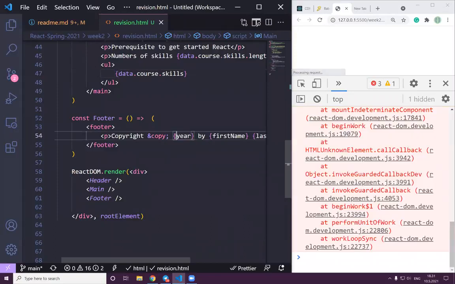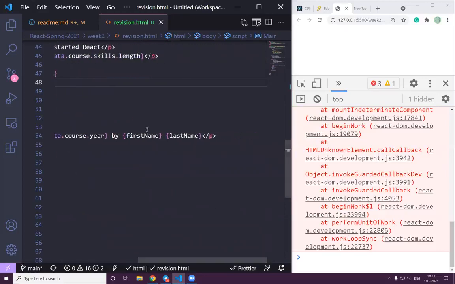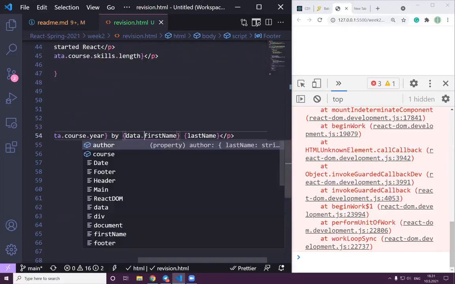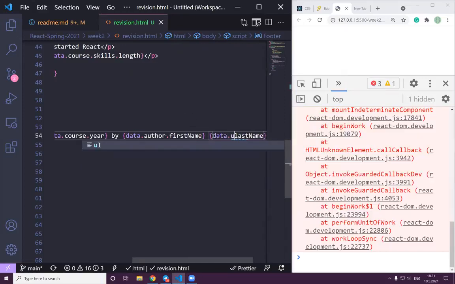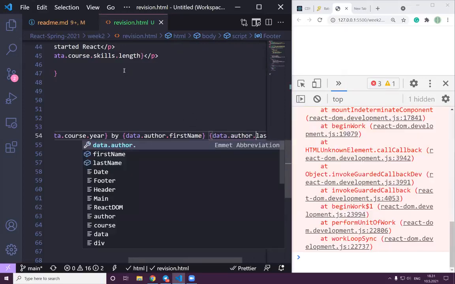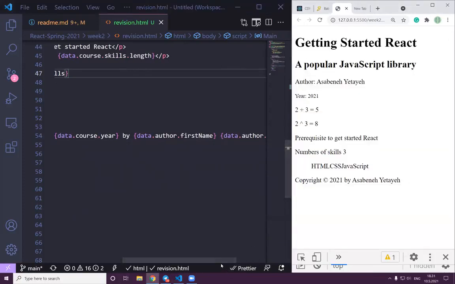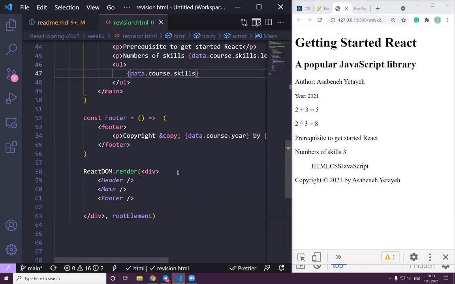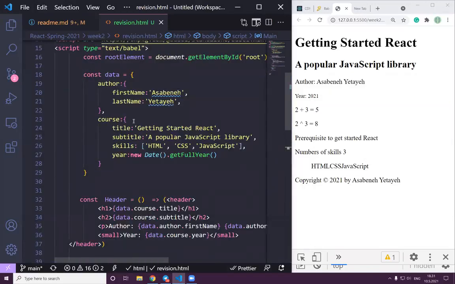And then here data.course.year. And since it's about the author, data.author, data.author. Now it should work again. Oh yeah, as you can see, we got everything back. So we just get the data out using the keys. You use the key and you get the value.